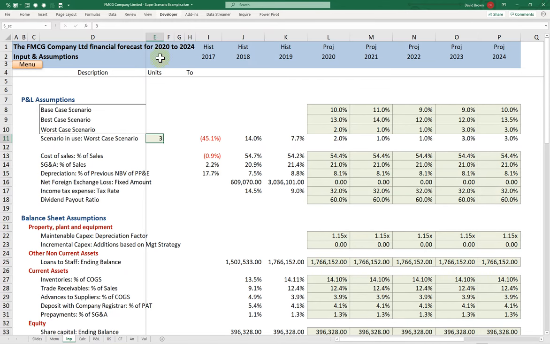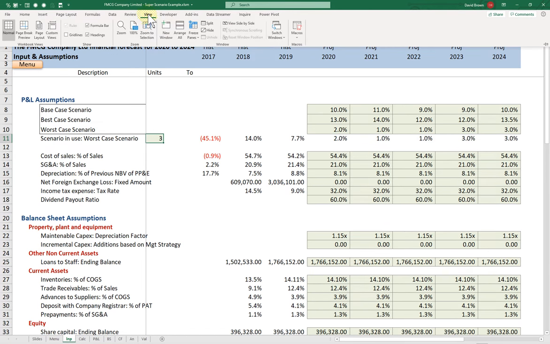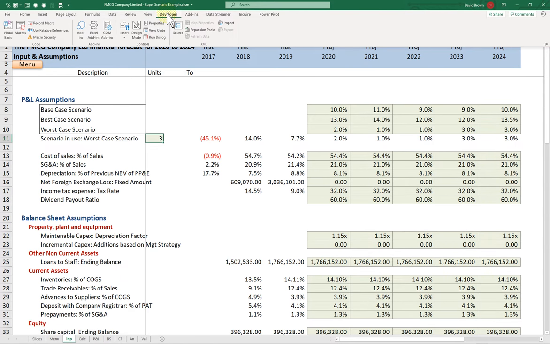Now, what's the combo box? If you look at your tabs here, you have Home all the way to View. What I always like to tell people is this: everything you see to the right of View is not Excel. It's really an application that works with Excel. Add-ins are many applications. Data stream, all those are applications that work with Excel. So I'm going to go to Developer. It's an application that works with Excel.